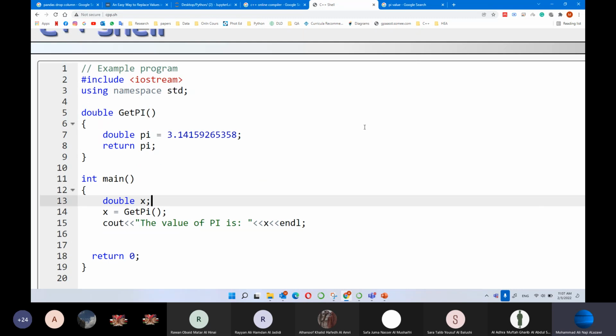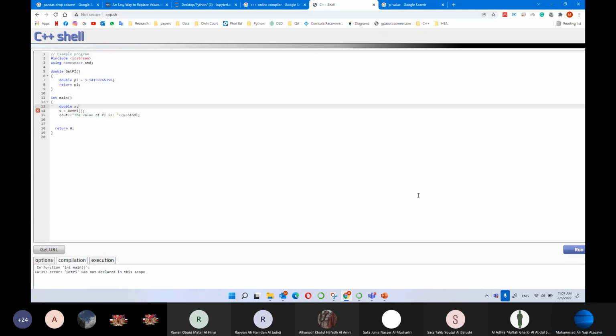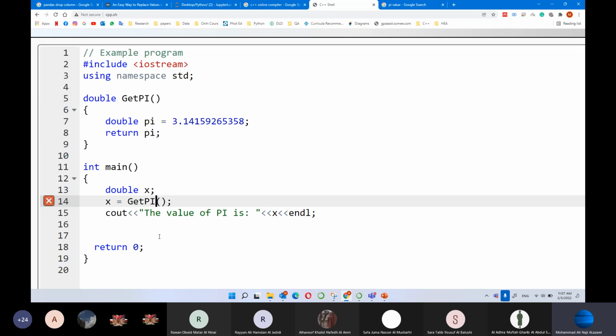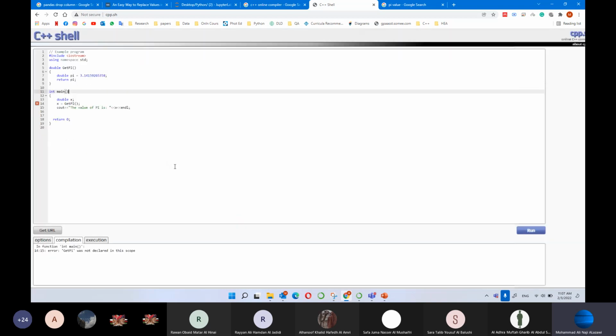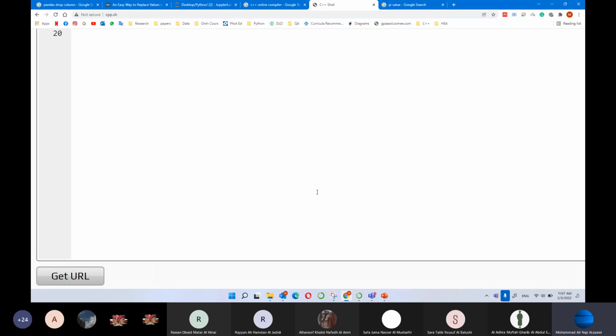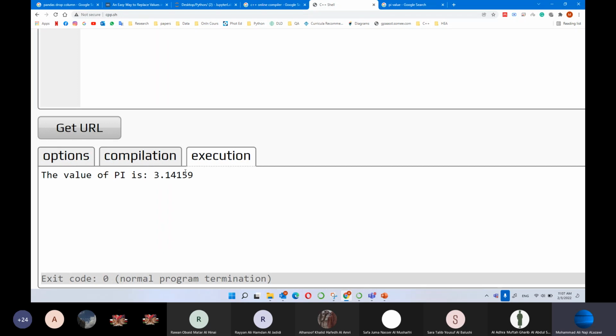Let's execute it and see the result. Error, was not declared in the scope. All right, I got an error. You know why? Because here GetPI is with capital letters and here getPI is with small letters. So that's why they are different functions. So let's run it again. Okay, see, this is the result. The value of pi is 3 point, etc.